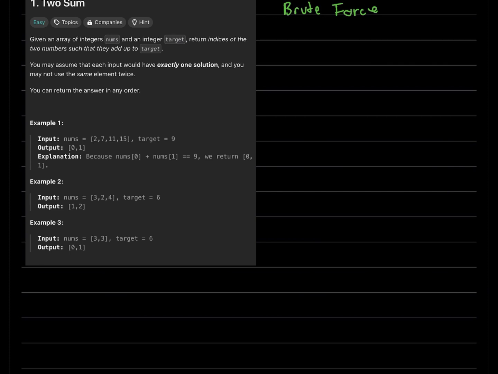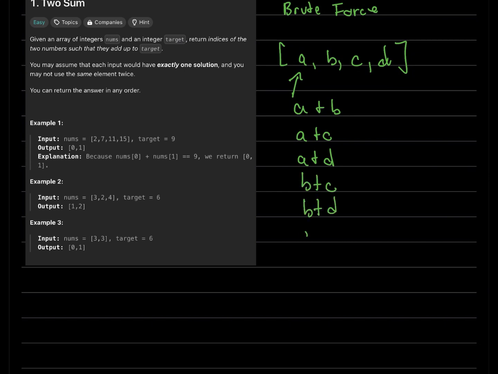where we will check different elements in the array. So we will have two pointers. We will check if A combined with all the values in the array. So A plus B, A plus C, A plus D, and then B plus C, B plus D, and C plus D.